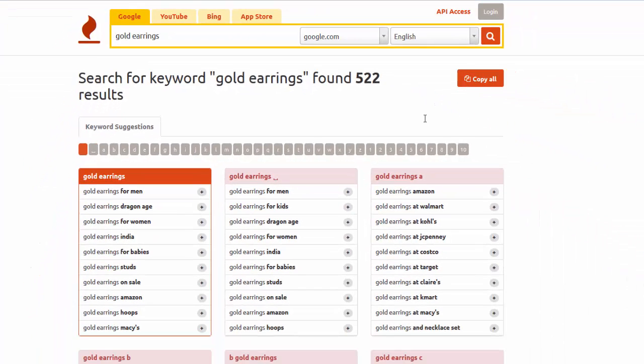So I strongly recommend you bookmarking this particular site called keywordtool.io and keep it handy for whenever you need to do keyword research.